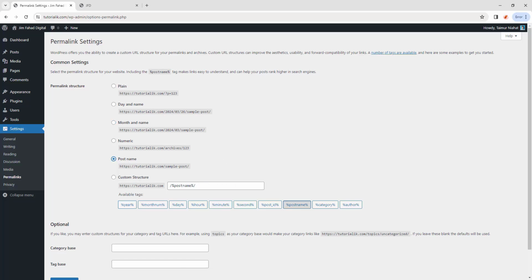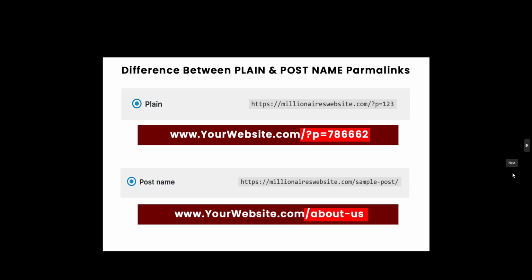I'll show you a simple demonstration of the difference between plain and post name permalinks. So on the first one, this is the plain permalink. In here, as you can see, it will be like your website.com/a bizarre number, and then we have the post name permalink. If you set it to the post name permalink, your URL address will be something like your website.com/a page name like about us or a post name. So this will be more human readable. It will look nice, and also this will help you to rank on the search engines as well.